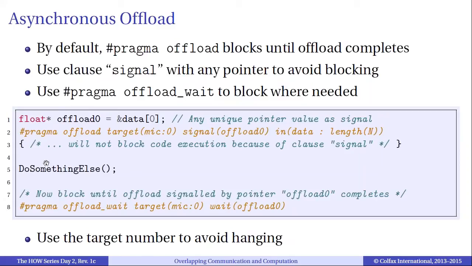And the host may do something else, maybe stage the next offload or run computations on its share of the data in a symmetric mode. But then eventually you will want to synchronize with the offload, and the barrier for synchronization you can run with the pragma that reads pragma offload wait, and then you give it the target for which you await the offload, and you give it the clause wait and pass the same identifier as you used here.